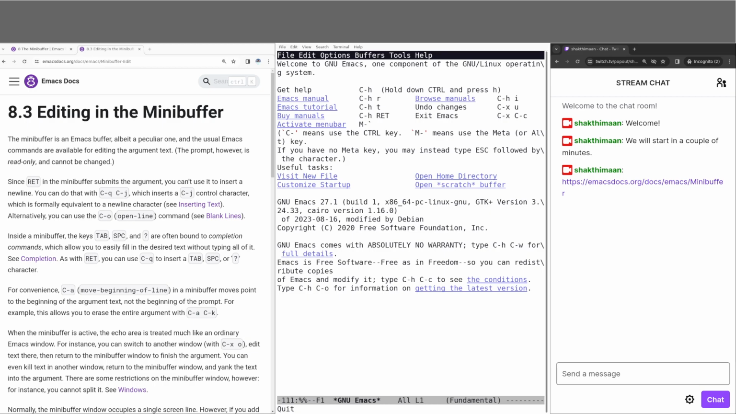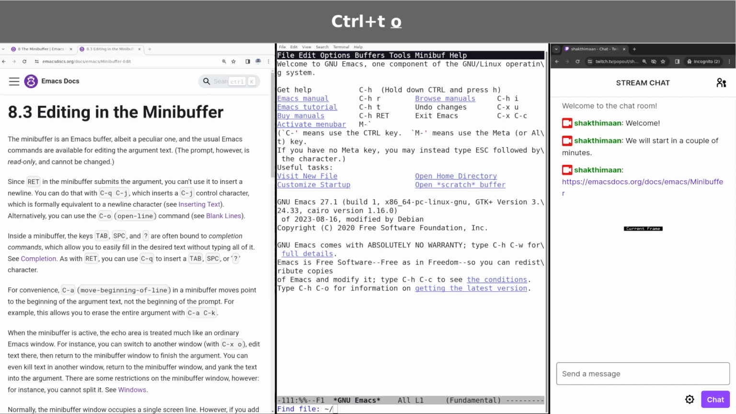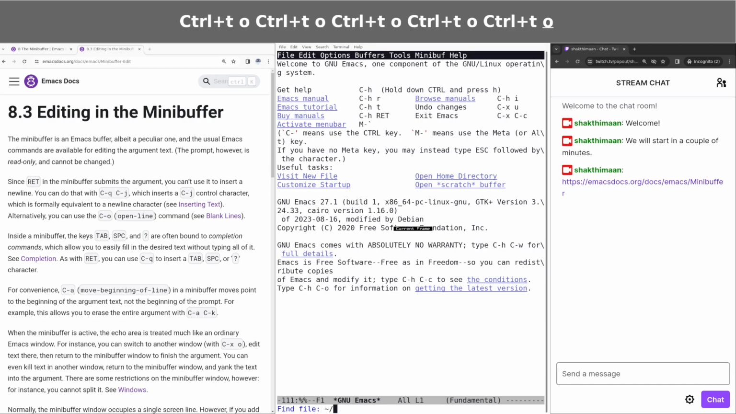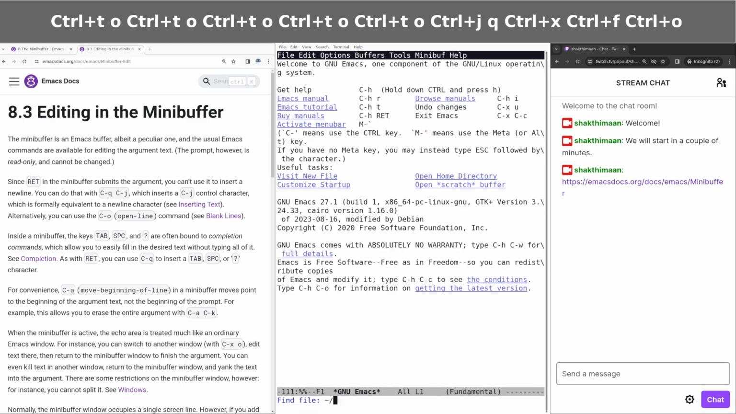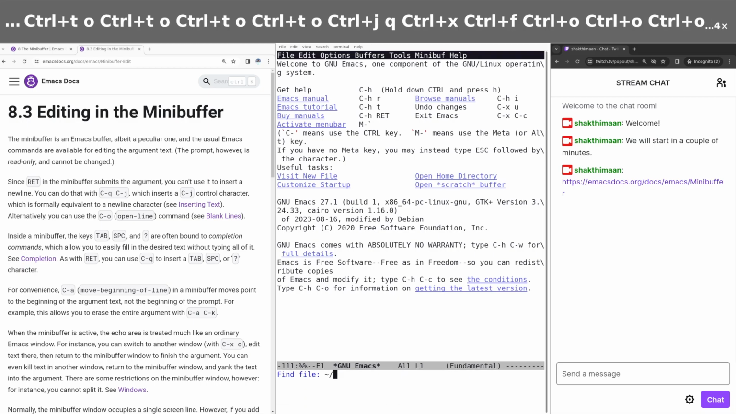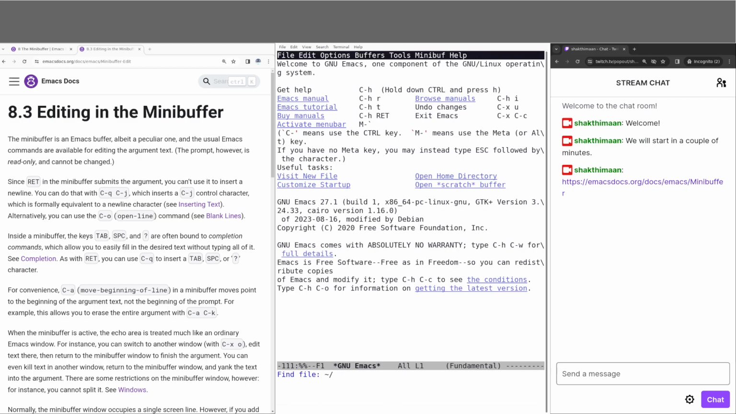So at the prompt, if I use Control Q and Control J, right? Control Q and Control J, that will open a new line, or Control O can also be used to open a new line. So we've seen that before. So Control Q, Control J inserts a Control J control character, which is actually equivalent to a new line.